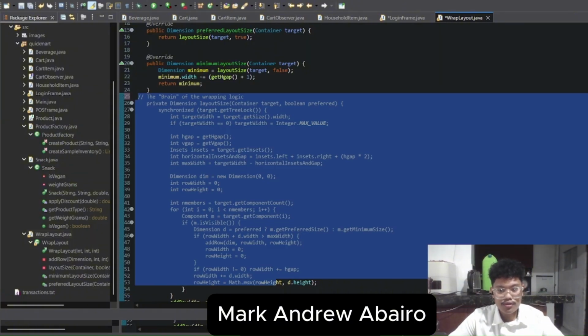So this ensures the Quick Mart interface looks perfect on any screen size, similar to how modern websites adjust their content.